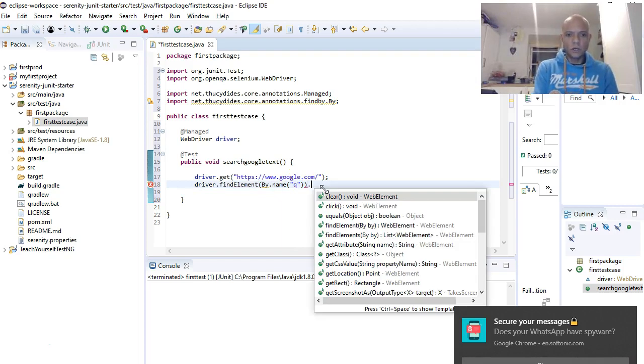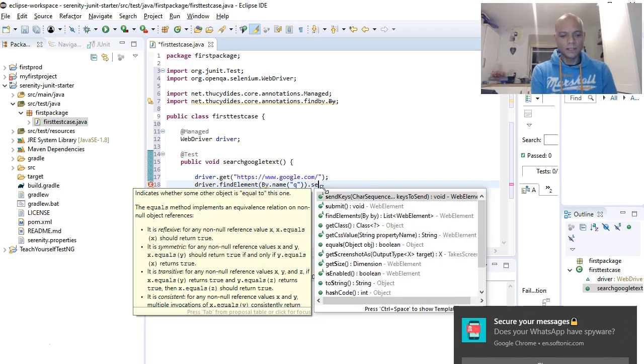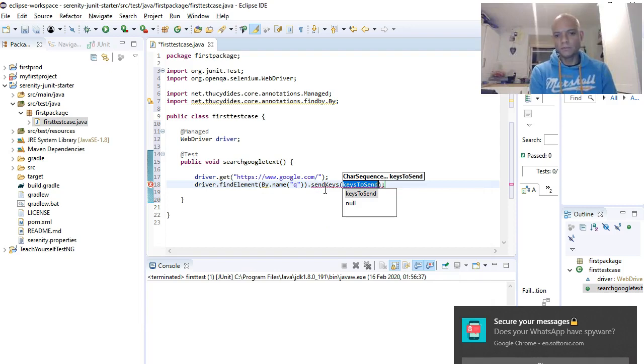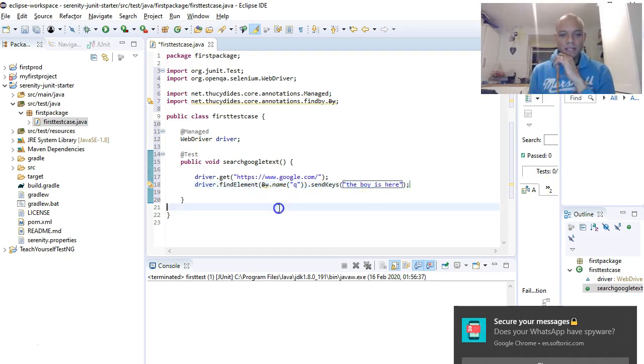So we want to say dot, and all we have to do is send keys. Now, if you're wondering what I'm doing here, go to my other videos, where we have done scripting using Selenium WebDriver with Java. If you run through and teach yourself how to script the front end, you'll know what we're doing here. So what is the text we want to send? We just say the boy is here.